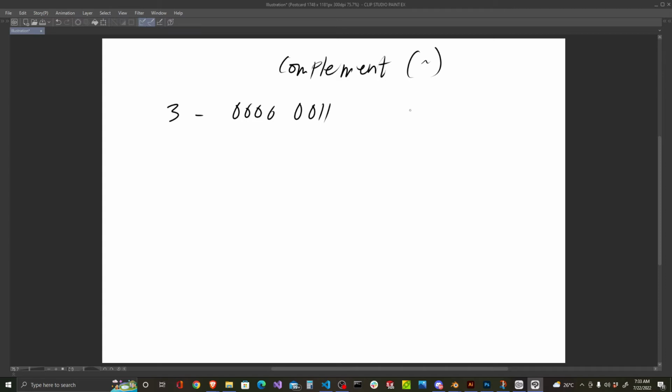And the meaning of complement is that it is the opposite, or the different value of the binary numbers that you have in your variable or in the value. For example, for this 3, the complement is: this 1 becomes 0, and the other one is also 0, and then the rest would be 1. So that is how the complement works.